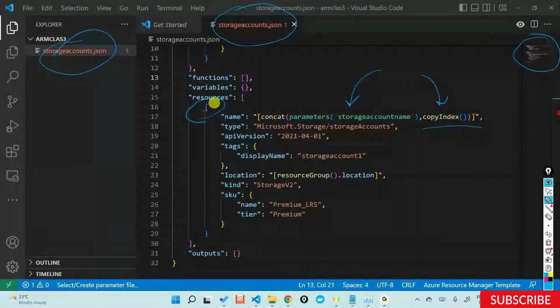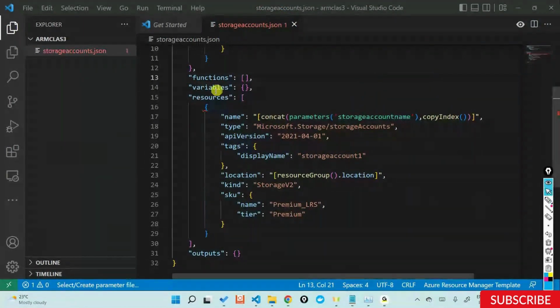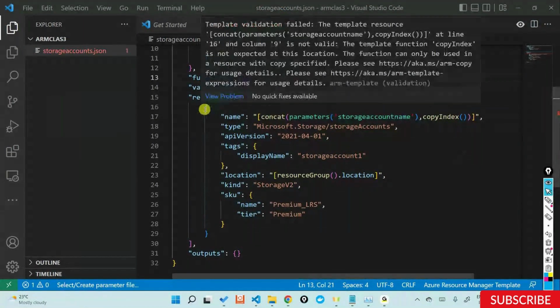It's also throwing you an error. And if you just go to that particular error here, it's telling you the line is not expected. The template function called copyIndex is not expected at this particular location, because I did use a copyIndex.